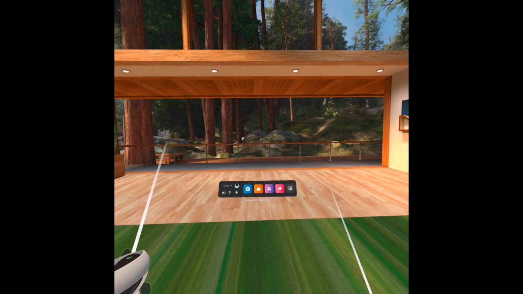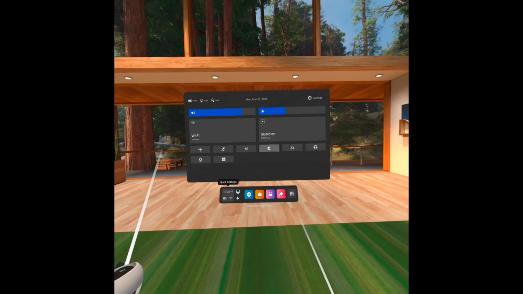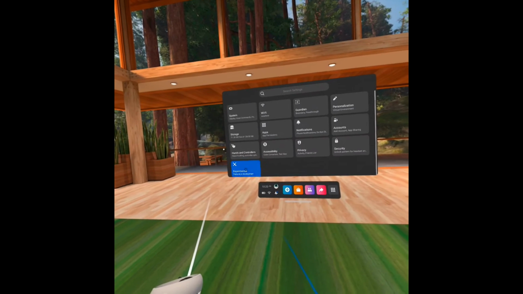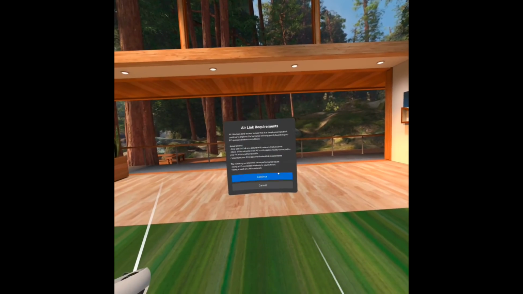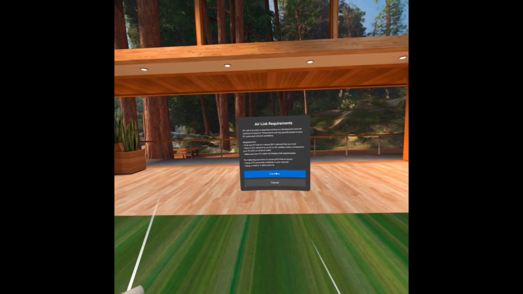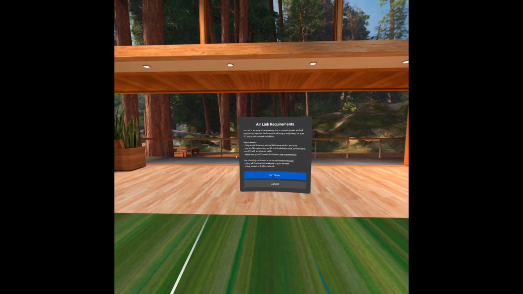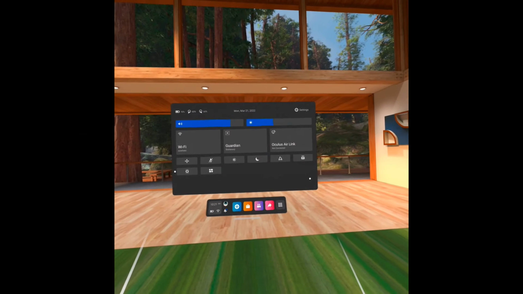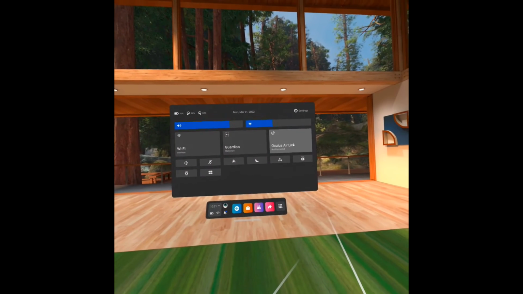All right, here we are back inside the Quest, and let's talk about how to set up AirLink. So we come over here to Quick Settings, click on Settings up there. This is our main settings menu. Down here under Experimental, we've got AirLink. We're just going to turn that on. It lists out the requirements that you're going to need. You do want your PC connected directly to your wireless network. You don't want your PC to also be running on Wi-Fi.